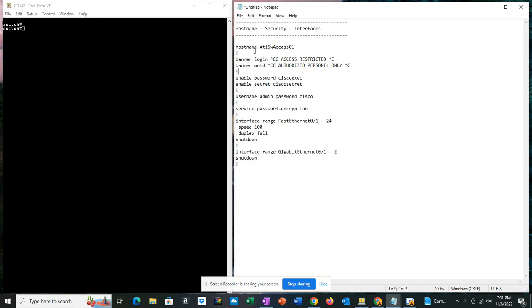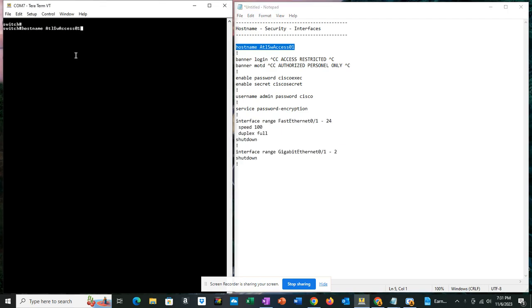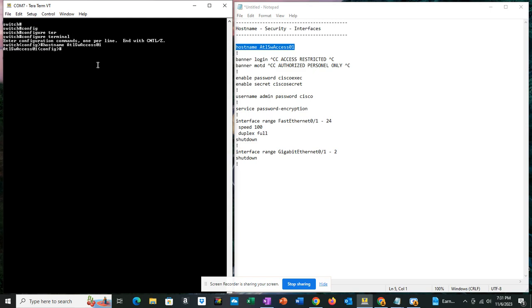So the first thing we want to do is rename our switch. And before we can do that, we have to go into configuration mode. Copy and paste.